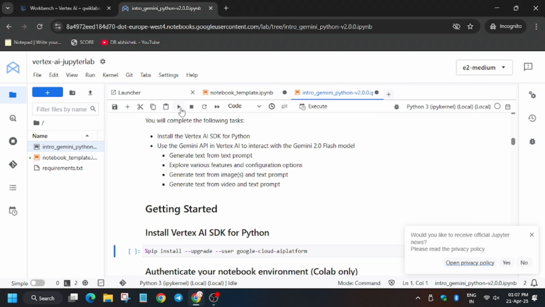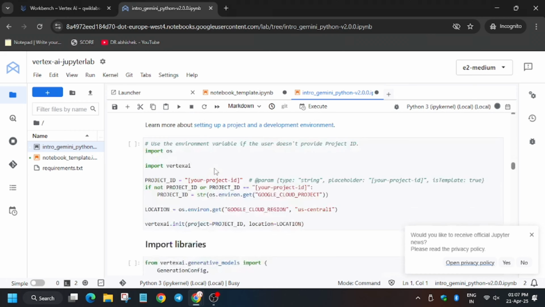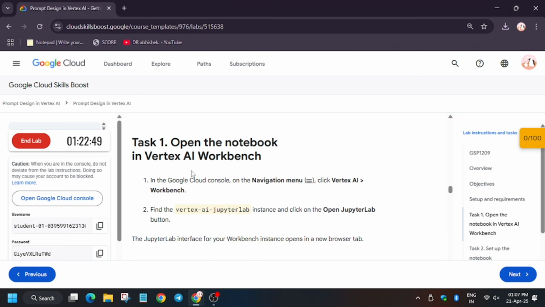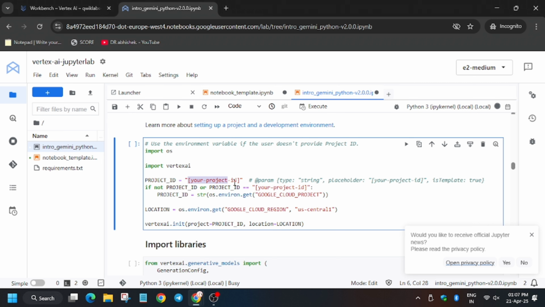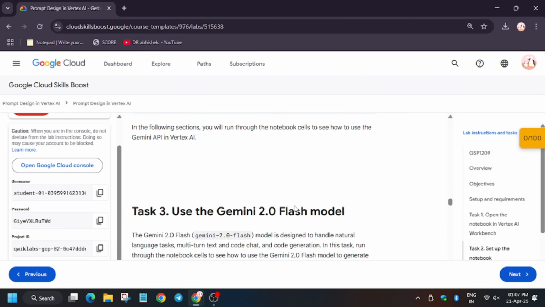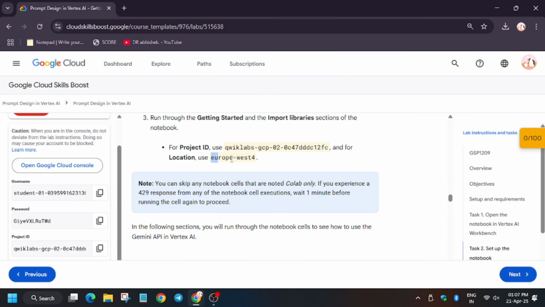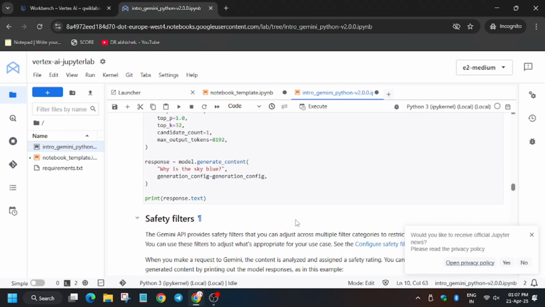Click on the play button. Now it will install the Vertex AI SDK on your JupyterLab. So now wait. Here, we have to update some variables, that is the project ID and the region. So now carefully select the project ID and remove it. You can take help from the lab instructions. As you can see here, the region, basically known as location, is also shared. Just replace it in case it's different for you.